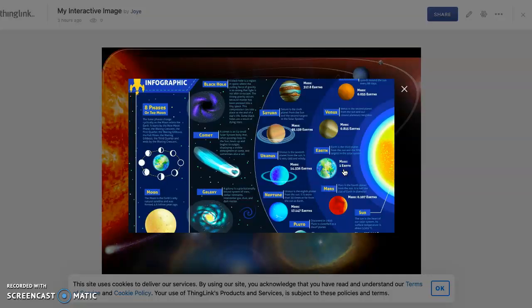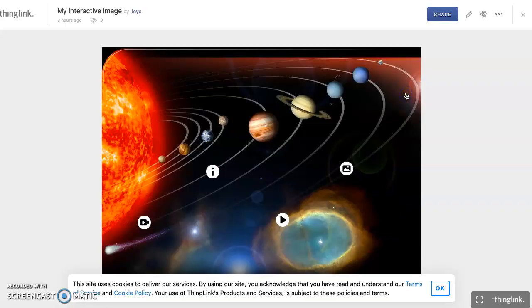And then the last thing I have is a little infographic. It has pictures of all the planets and information about them and about the phases of the moon, and just a lot of different great information.